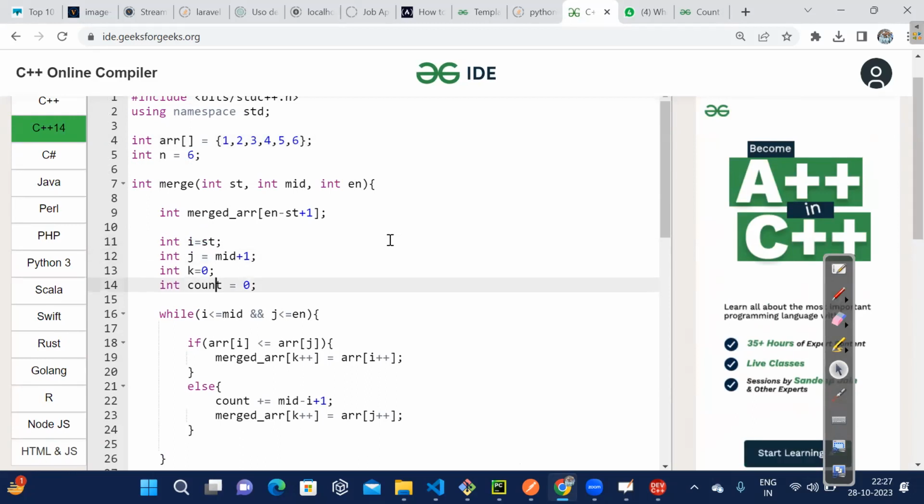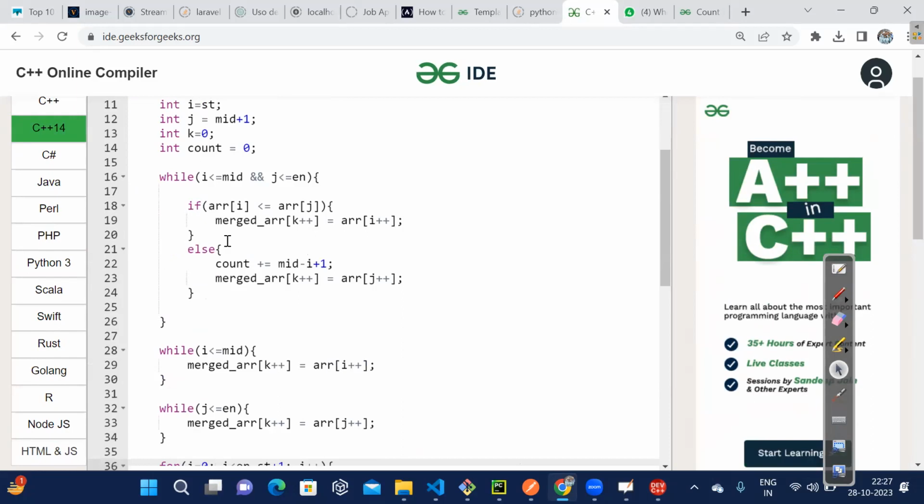While you are merging two halves, you have to just keep track in one scenario. Suppose array of i is greater than array of j, the jth element is going to get merged. But at that time, I'm going to count how many inversions we have seen so far. From the ith to the mid element, all the elements have an inversion corresponding to the jth element. So how much should the count be increased? Mid minus i plus 1.